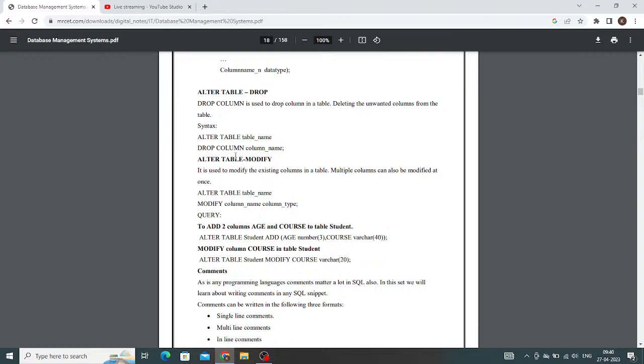Alter drop. Drop column is used to drop a column in a table, deleting the unwanted column from the table. We are deleting the entire column inside that table. That's why we are using the drop command here. Like alter table name, drop column, the particular column we are deleting. That's why we are using drop column.